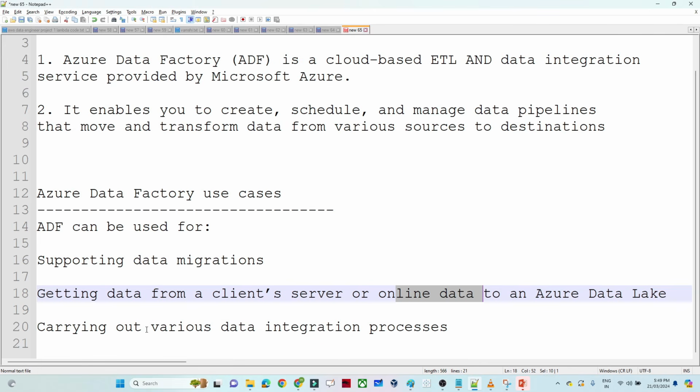And the third one is carrying out various data integration processes. Data integration process is nothing but unifying data, unifying data which is available in multiple sources. So I hope you got what is Azure Data Factory. Whenever you have to perform any ETL activity in a cloud space, you will go for Azure Data Factory.